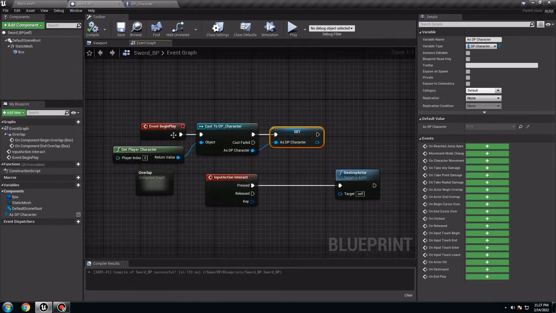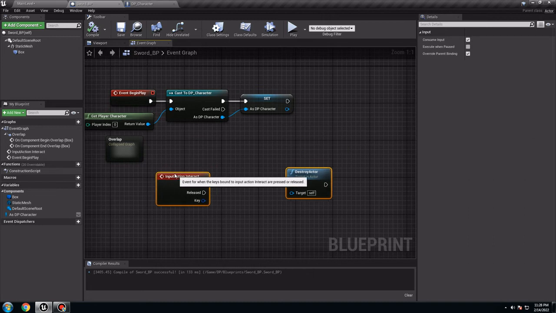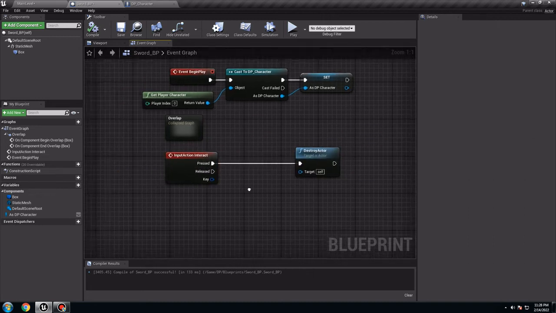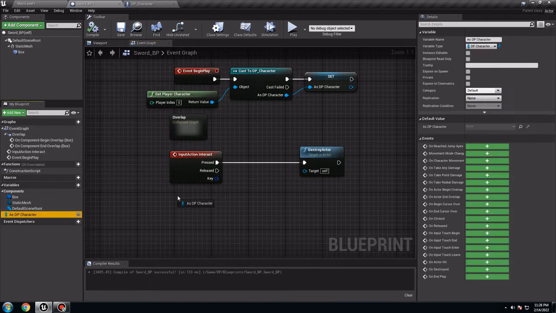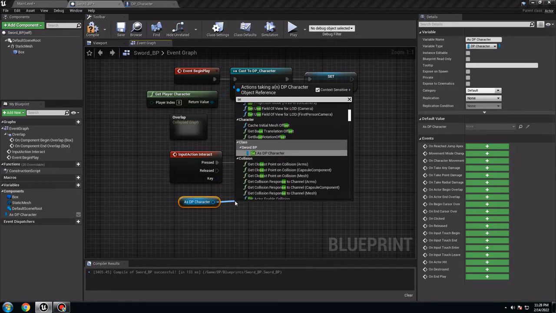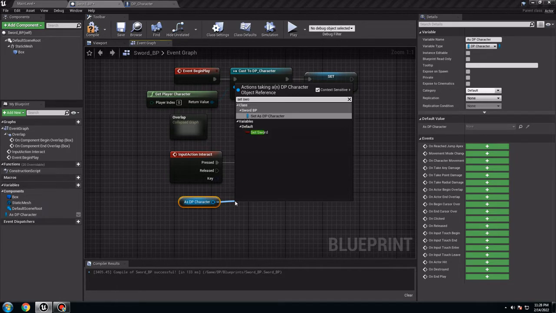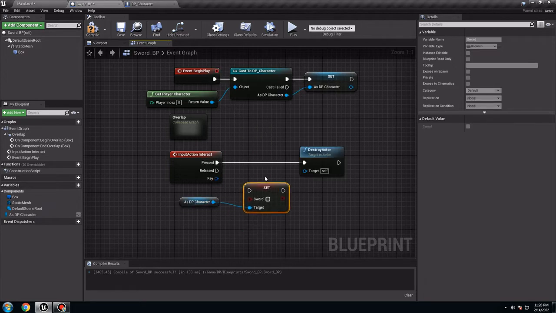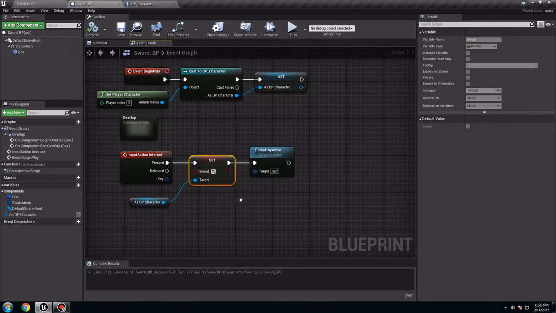We can collapse this if you want, but for now it's okay. Now we need to use this reference. Get it and set the sword. If we interact with this sword, I want to have it already, so it's going to be like that. Compile and save. So that's it. Now every time we pick up the sword, it's going to say we have it.